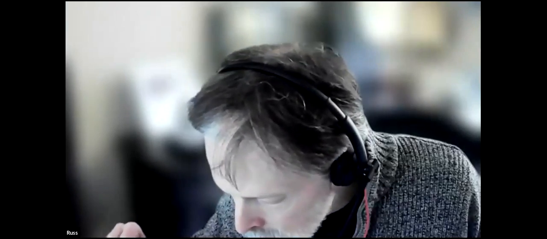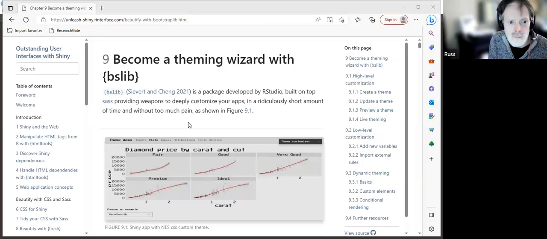This week, Oluwafemi's taking us through chapter 9 of the book, which is about theming Shiny apps with the bslib package, which provides access to Bootstrap, more recent Bootstrap versions than you get in the default R Shiny apps. So I'll hand over to you, Oluwafemi, to take over.